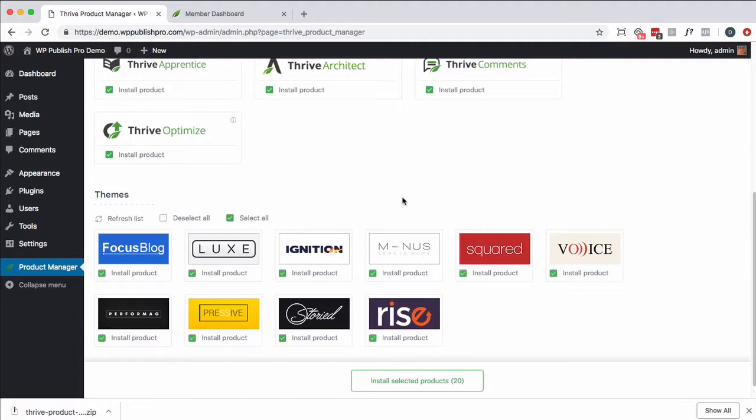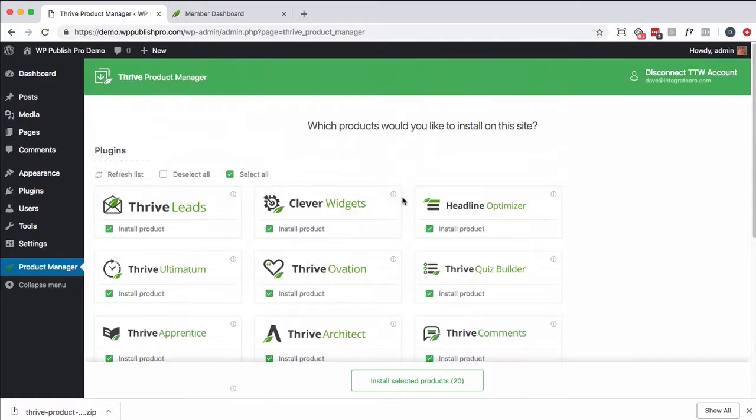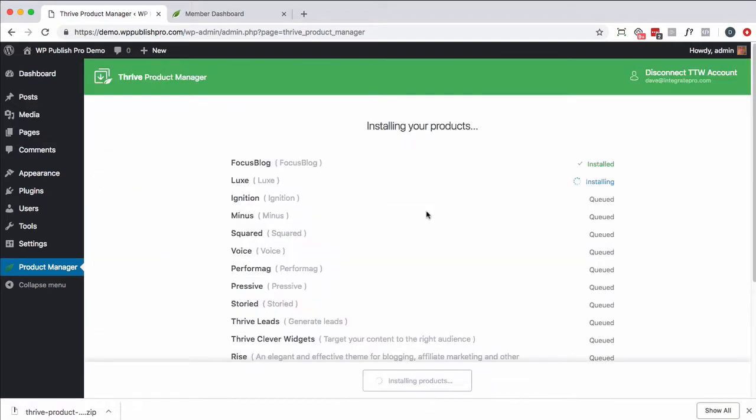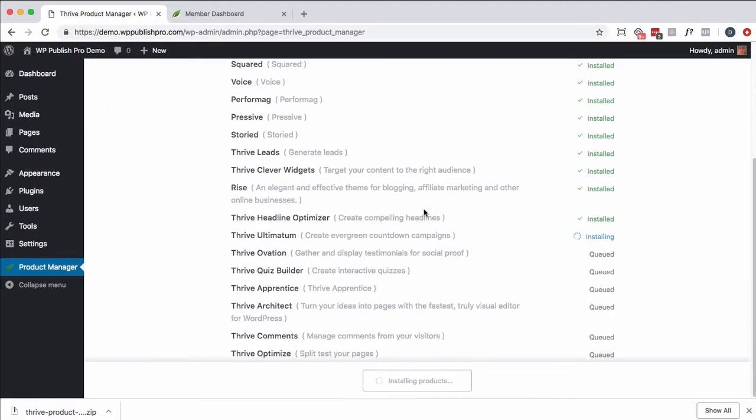So there's 20 products that need to be installed. Themes and plugins. So then click on Install Selected Products. And this might take just a minute. Okay, next step is you want to activate products.